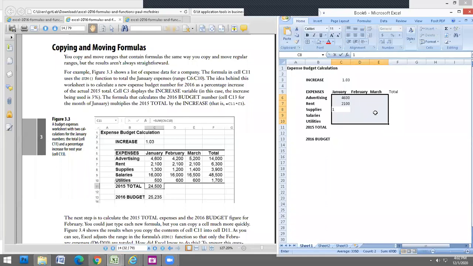2,100, enter. 1, 3. 16,500. Just press enter. Similar lang din, 16K and 600. For March, 5, 2, 2, 1, 1, 4, and 16,600. So that is the data.